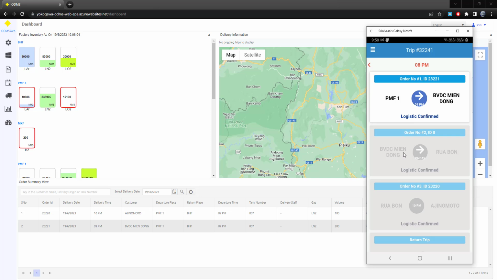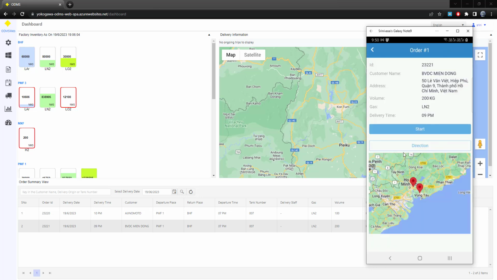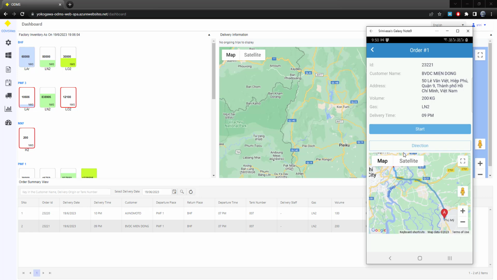So let me start the first one, order number 1, and then you can see a lot of information here. What is the ID of the order, who is the customer, where is the address, and how much volume I need to deliver, what is the type of gas, and then I can see a map also at the bottom. It is showing me from which place to which place I am moving.